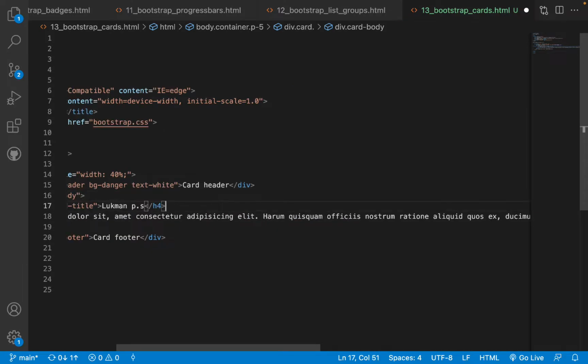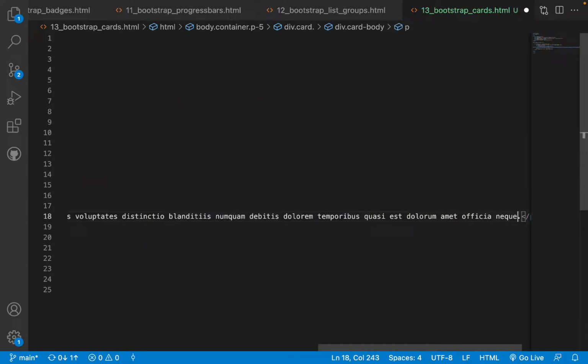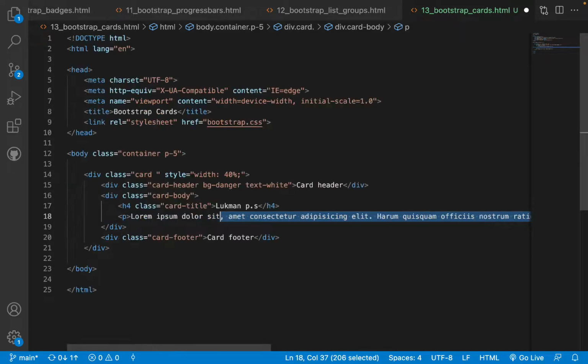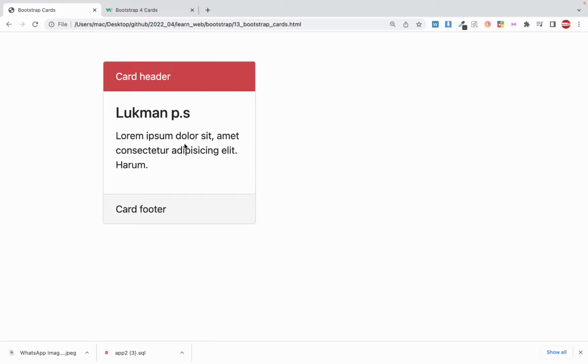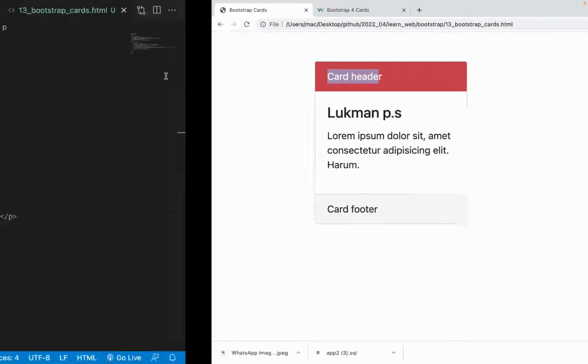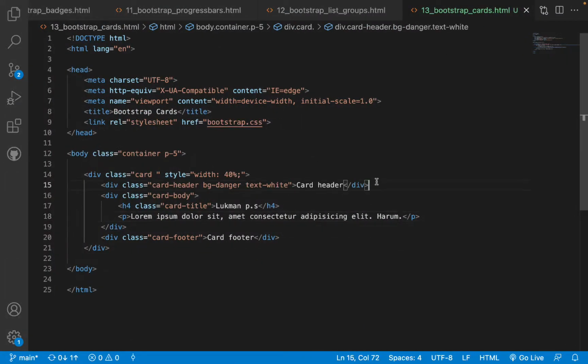For example, I'm just putting information about a school. Then let us see what we have so far. If I save, come and refresh, you'll have something like this. If I want to remove this card header, of course you can remove it and leave it. It's just an optional thing.